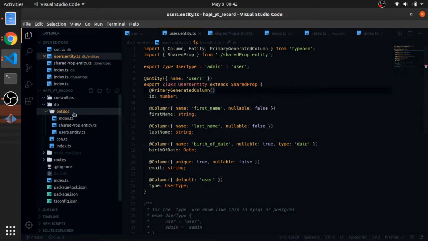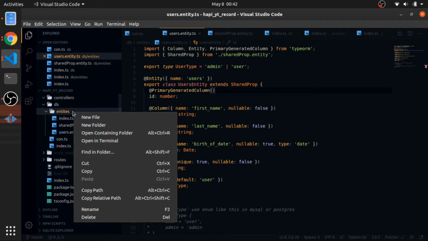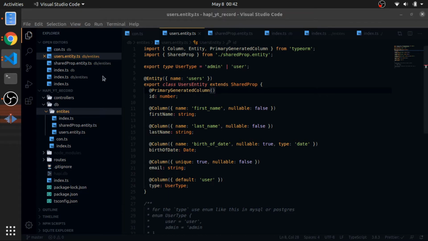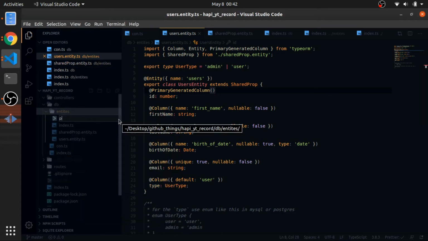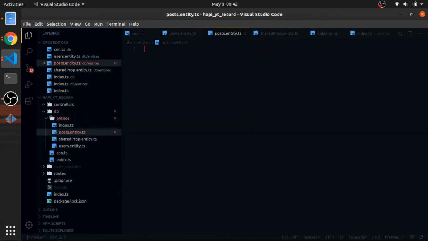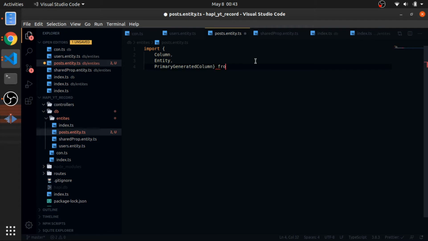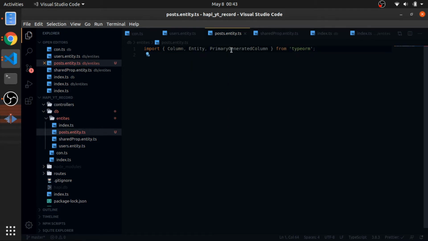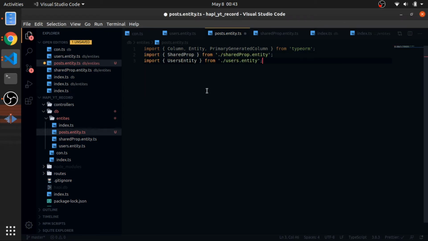Okay, I will create now the posts entity and define our first relation. So I'll make things a little bit more fast. So posts.entity.ts, and I will import from TypeORM the Column, the Entity, and the PrimaryGeneratedColumn, and I will import the users entity and the shared properties we created. And let me define the class.